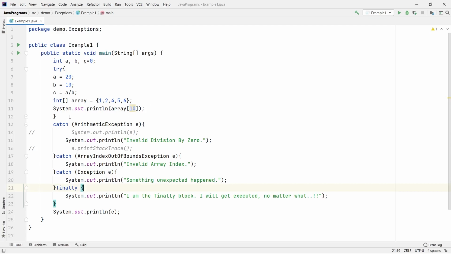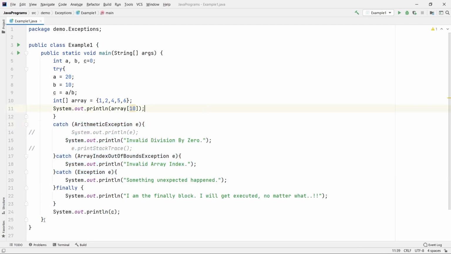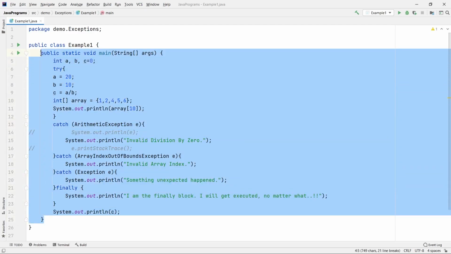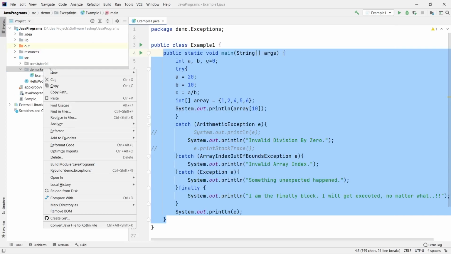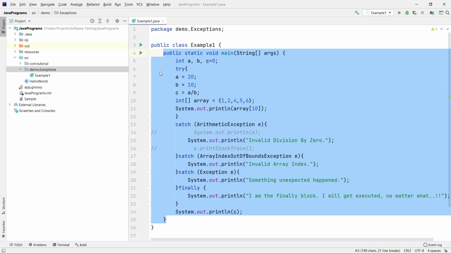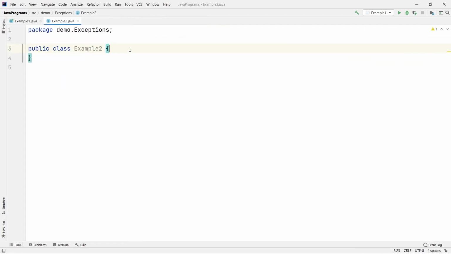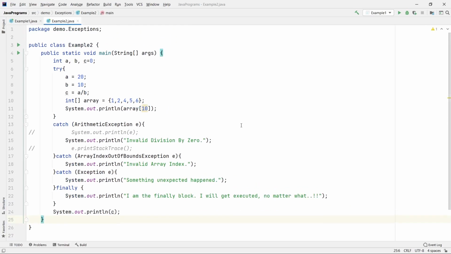So this same concept of having multiple catch blocks can be utilized by having a multi-catch statement also. I will just copy this entire stuff from the main function, and let us create a new file. Here I will just say example2 and press enter. In this one, I will paste the code that I had from earlier. You can see here, we have this code.